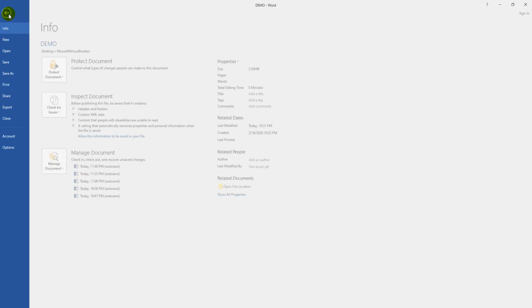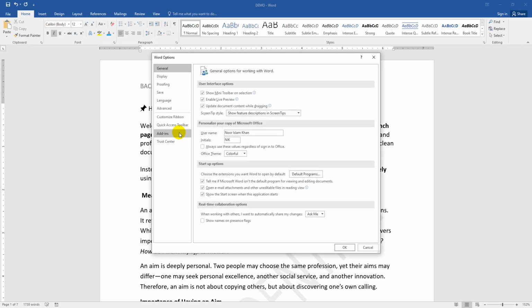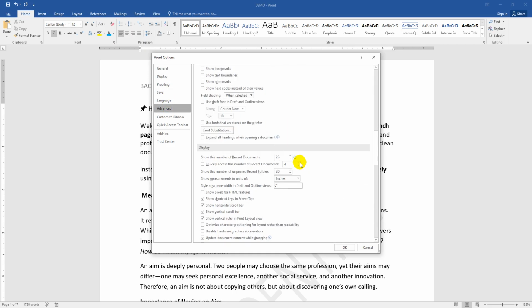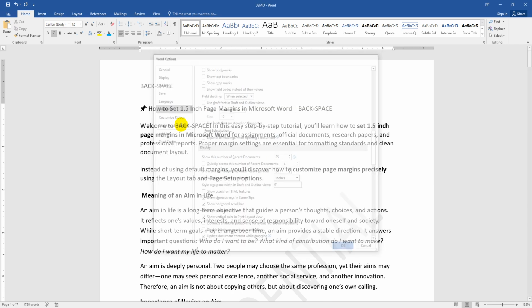Go to the File menu first, go to Options, then go to the Advanced option, then scroll down and we can see here the Show measurements in units of setting. This is inches. By default it is sometimes points, picas, etc. Obviously you can select this inches option.